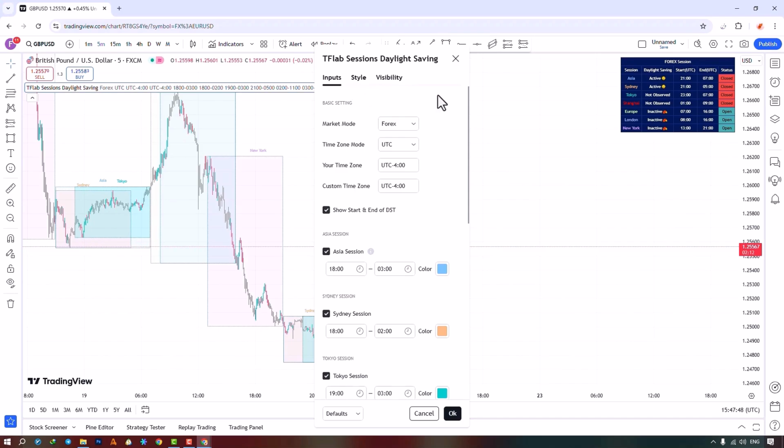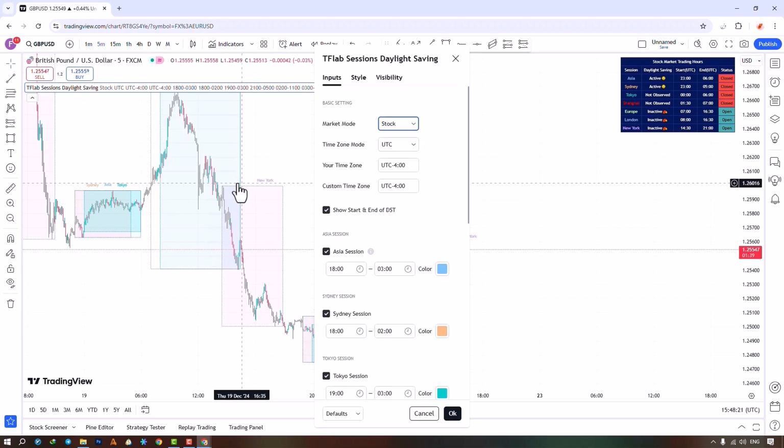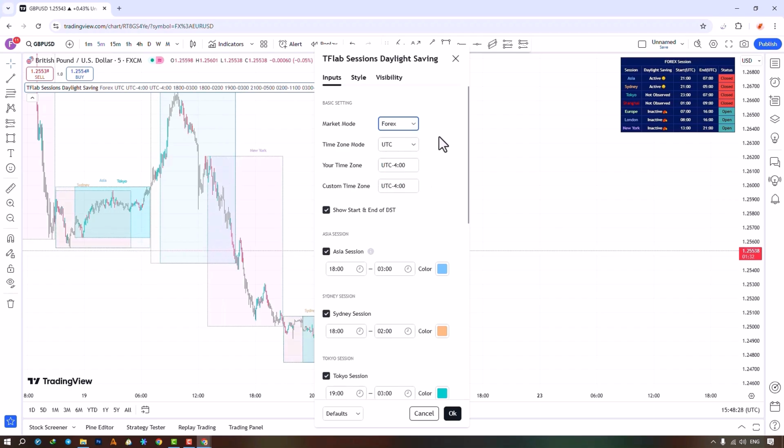The next section is about time zone mode with 3 choices: UTC, Session Local Time, and Your Time Zone. The default is set to UTC. There are 4 modes available for traders: Forex, Stock, User Custom, and TFLab Session, with Forex set as the default. For example, if I select Stock here, it will display all 3 sessions based on stock trading. I'll set it back to the default.